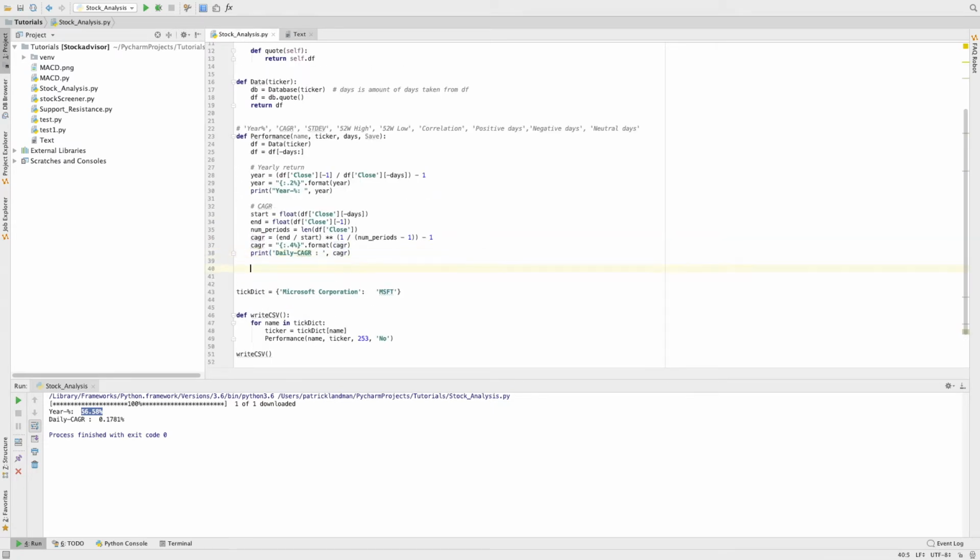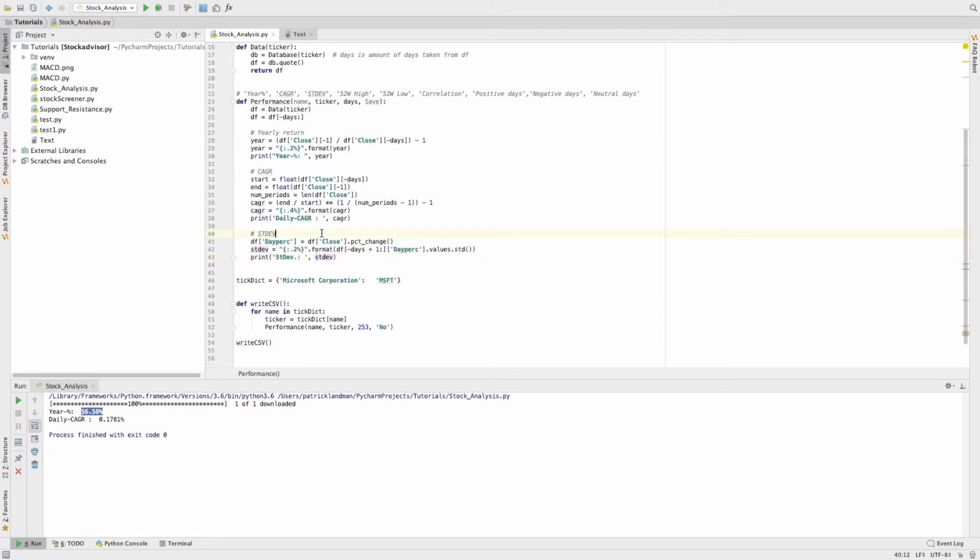And copy and paste it once again. Standard deviation. Well, this is a standard formula in the Pandas Dataframe. So we're going to make a new section in the Dataframe. Call it day pers, daily percentage, and that's a percentage change from the daily close.